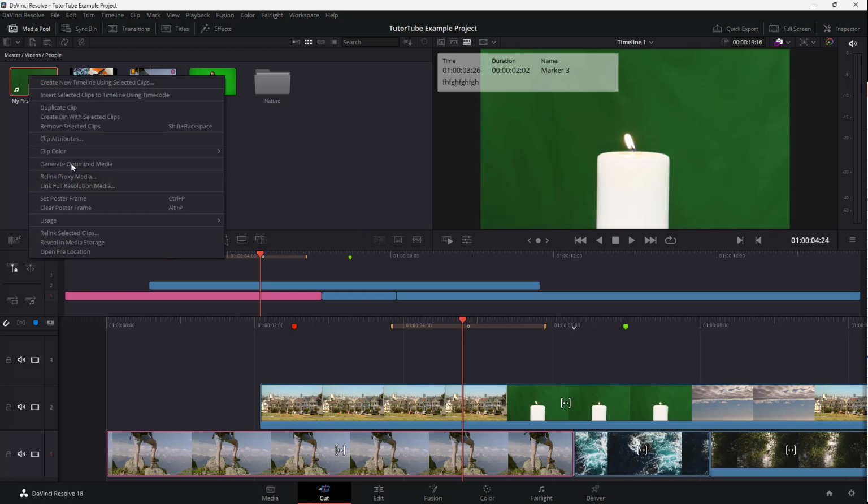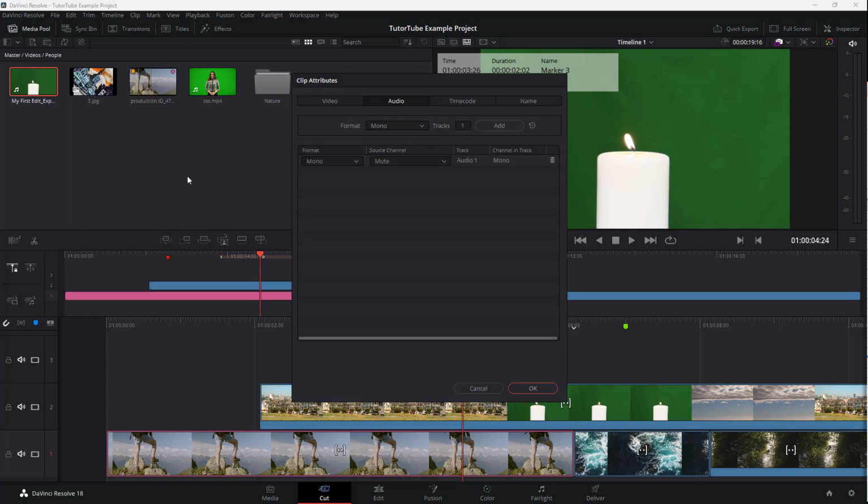If I right click right here, you can see clip attribute is an option right here. You can just go and choose the audio settings as per how you like it. And that is how you can work with audio clip attribute inside of DaVinci Resolve.